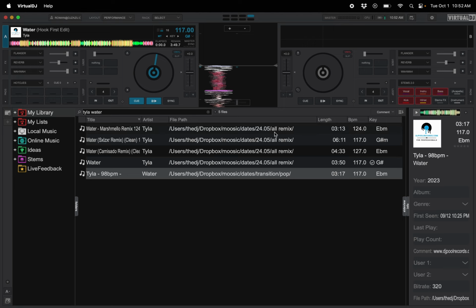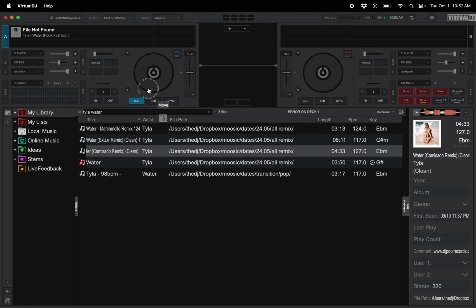So everything should do file not found except for this one, which is the original, and the original is in a different file path, which I did not make a change to, so it should still load up just fine. Whereas all the other ones are going to go file not found.